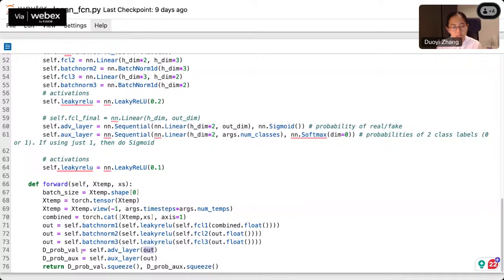One is to judge if the instance is real or fake, the adversarial task, and the classification task will share the same representations. The return value of this function would be the probability for the two tasks respectively. So this one will be the confidence for the adversarial task, and also for the auxiliary task here, which means the classification task.